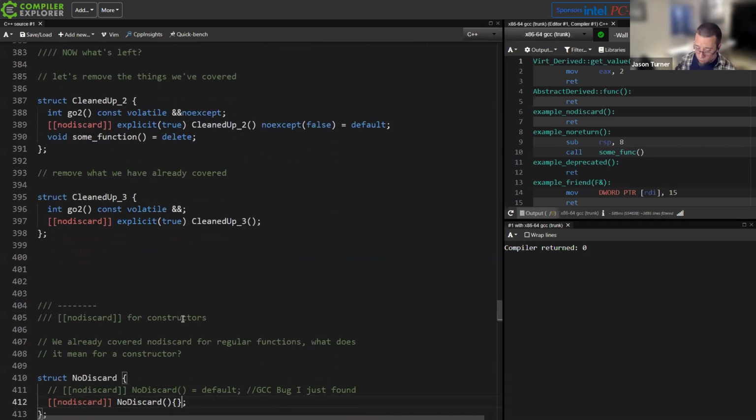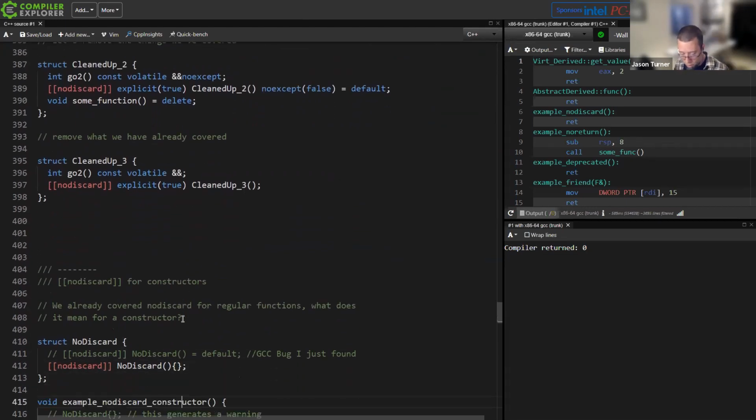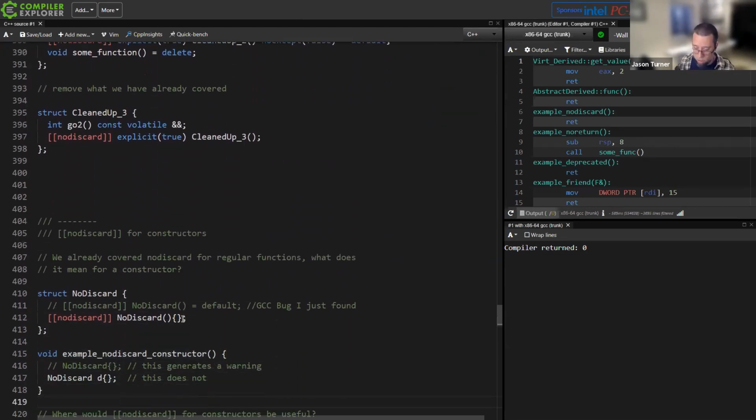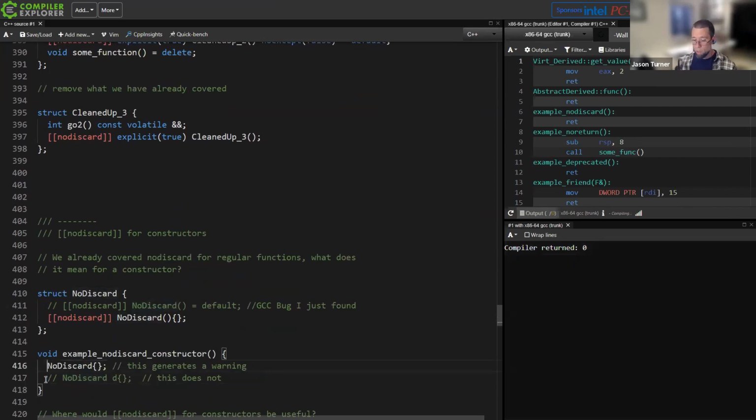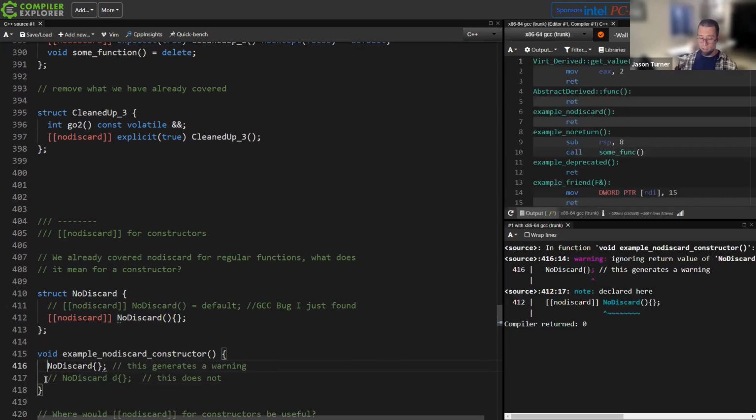For a constructor, it means that you don't want to ever discard an object of that type. Not in the same way, not if it's returned from a function, but I'm saying if I do this, if I try to create this object here on the stack, I'm not calling a function, I'm just trying to construct the object. I now get a warning because this constructor is marked nodiscard.